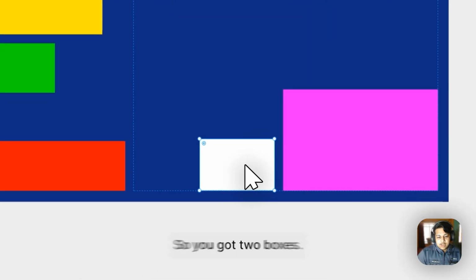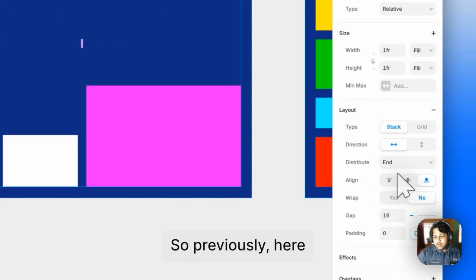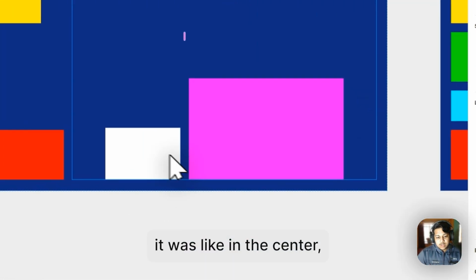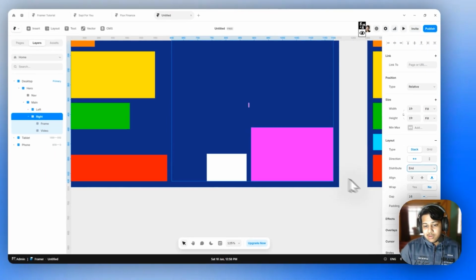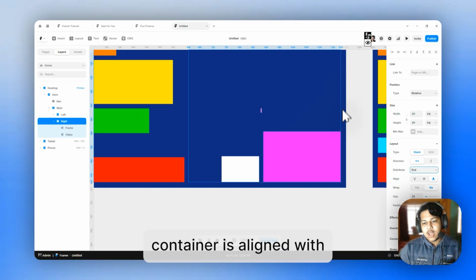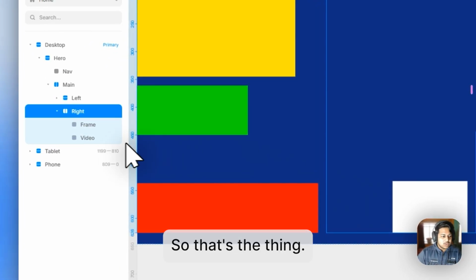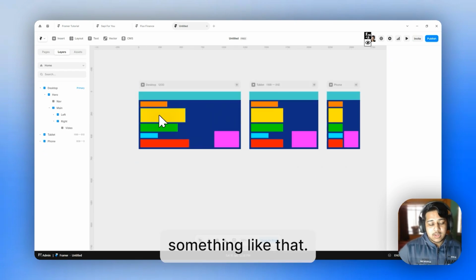Something like this. So you've got two boxes. Previously here it was in the center, as you can see. Now if you just click end, the right box, or the video container, is aligned with the right side and the bottom too. So that's the thing. It's very easy when you're creating something like that.